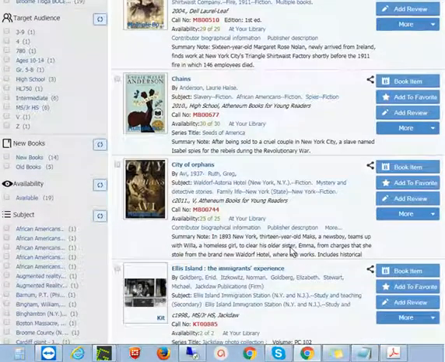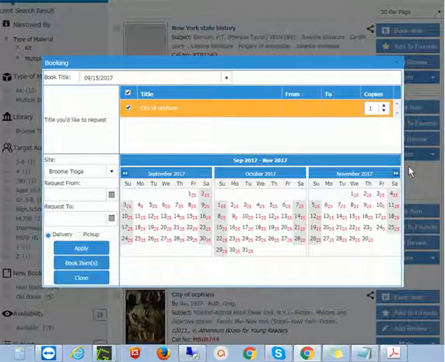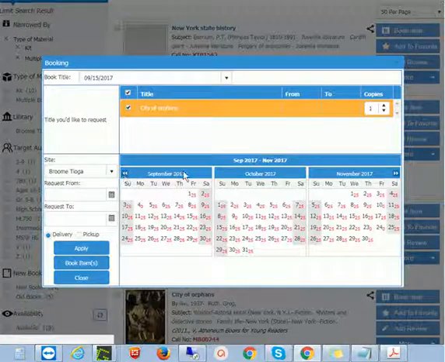As I scroll through, I see the multi-book set City of Orphans. I know I want to book this, so I click the Book Item button to the right of the title, and the booking calendar will open. The booking calendar presents 3 months at a glance to you, and using the left or right arrow keys will let you scroll through the calendar.